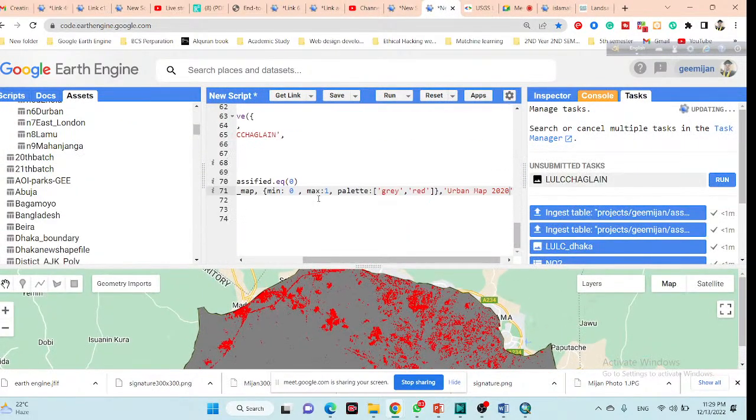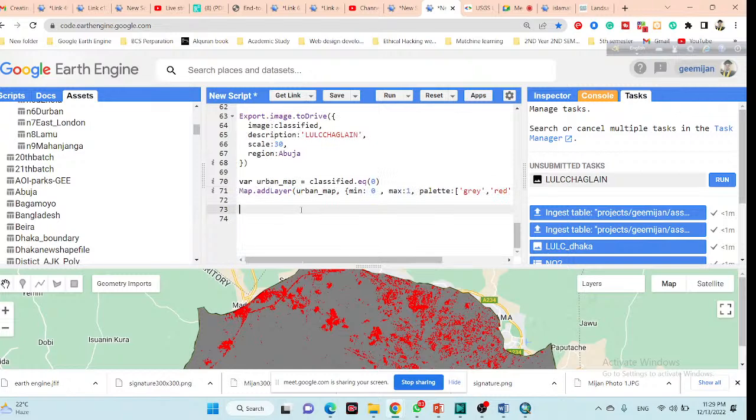For this, I calculated the area for the urban area. How much urban area can I get in here? I simply take this variable, suppose this name is area. Then I simply call this urban map, copy this here, and use a function called multiply. I multiply with this function, ee.Image.pixelArea.